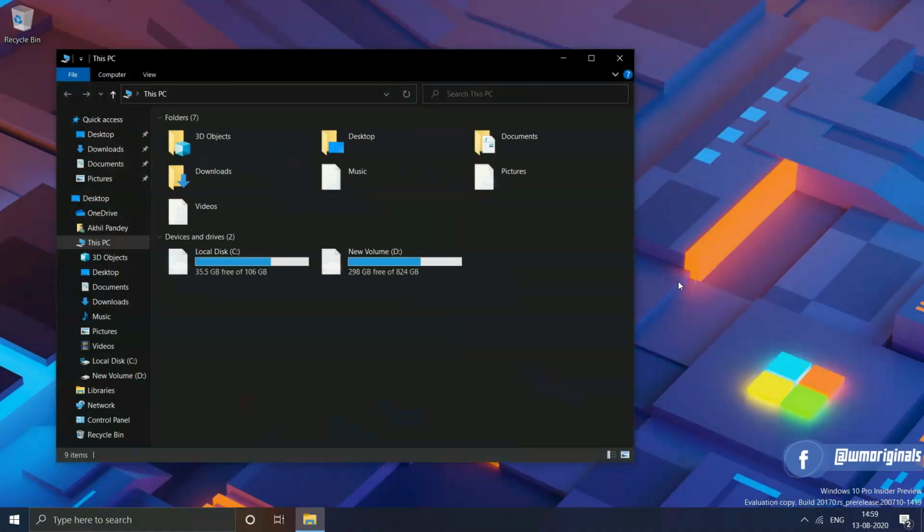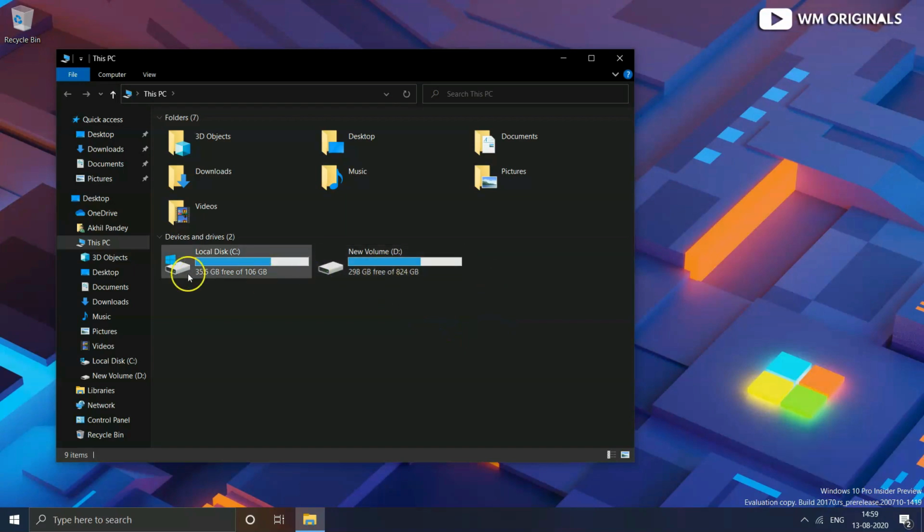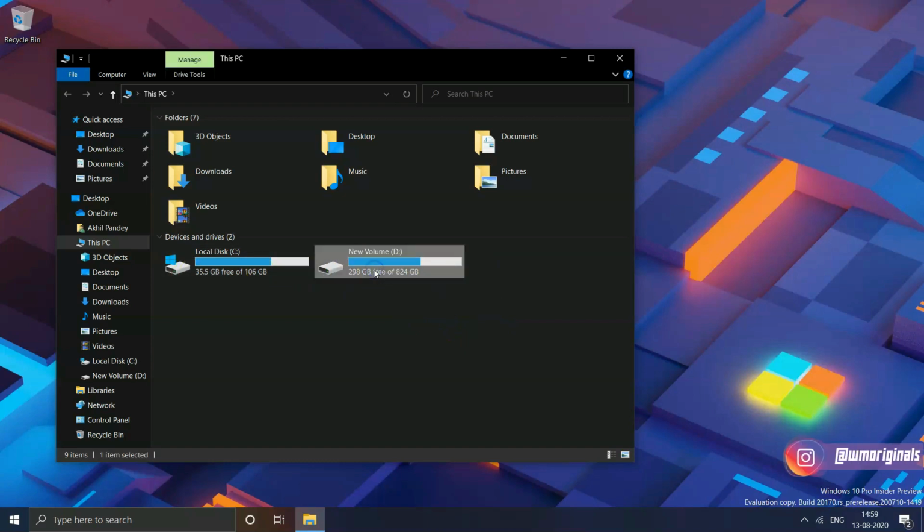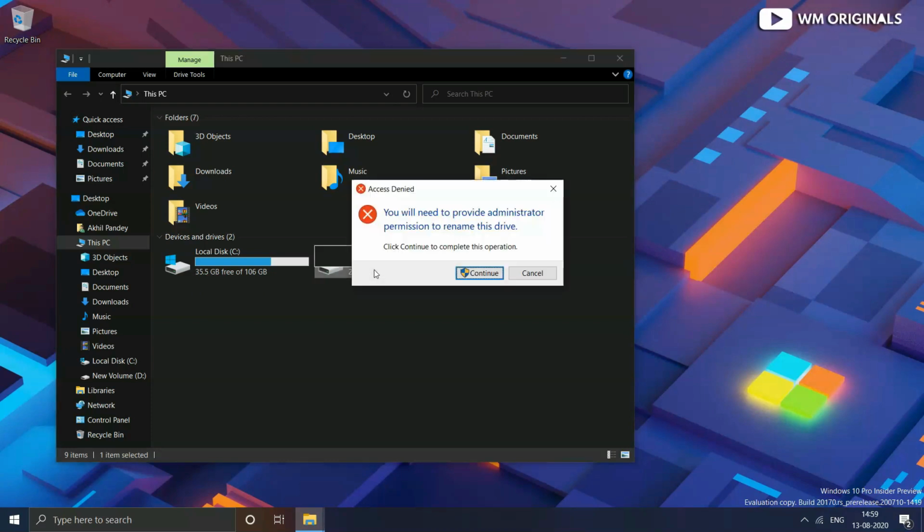Press Ctrl+E to open This PC, previously known as My Computer. On this laptop I have two drives and these are already named differently. So I will rename this D drive as WM Originals. Press F2 and then you can edit the name of the drive. Now renaming this as WM Originals.